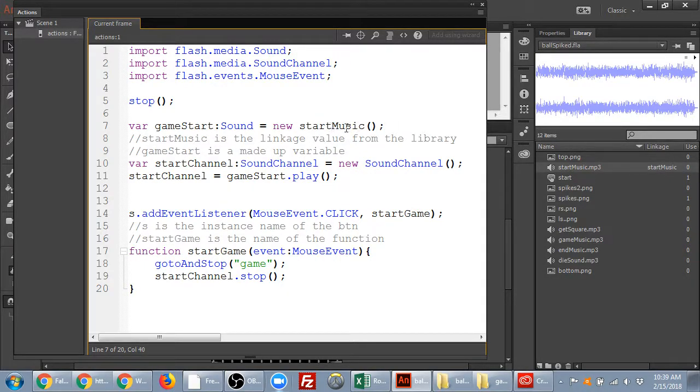So if it's saying start music isn't defined, then there's a chance that your linkage is different. Mine says that. Does yours say start music or does it say something different? No, it says start music and I named it. Is it because I named the item start music with capital N as well? Shouldn't matter, but whatever linkage says here, it needs to be in here. Yeah, no, it's the same. That's why I'm confused.